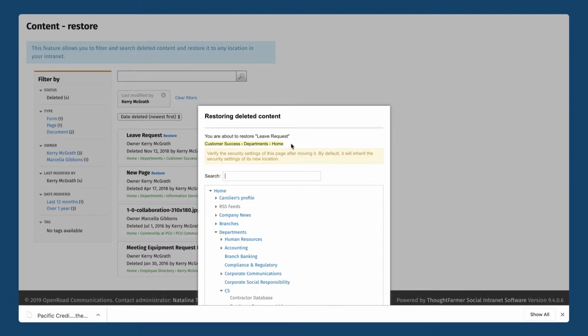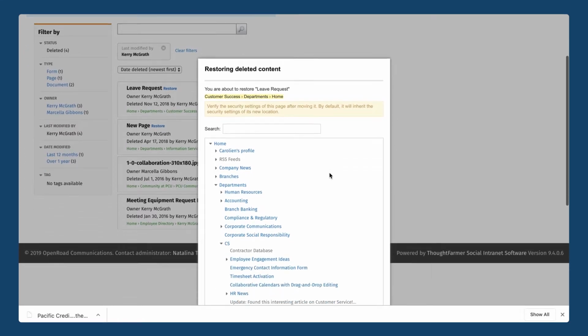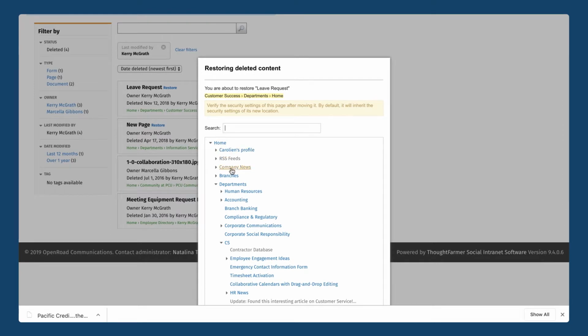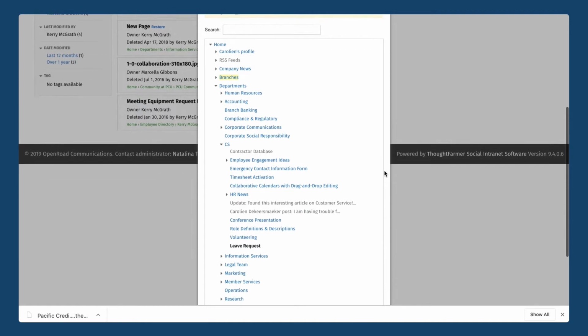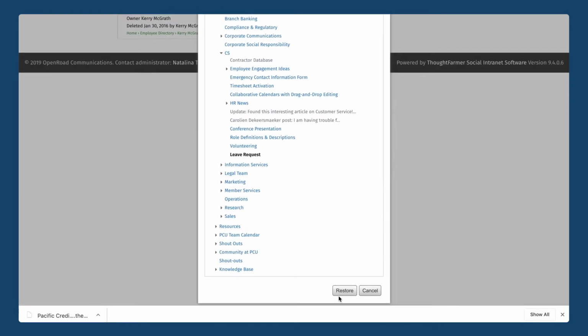What it will do is, by default, it's going to just put this page back on the internet. It's going to restore it in the same spot where it was deleted from. If you want to move it at the same time, you can do that too. So I can say, okay, you know what? I actually want to put this page underneath the branches section. It's an option. You don't have to do that. You can just restore it in the same spot.